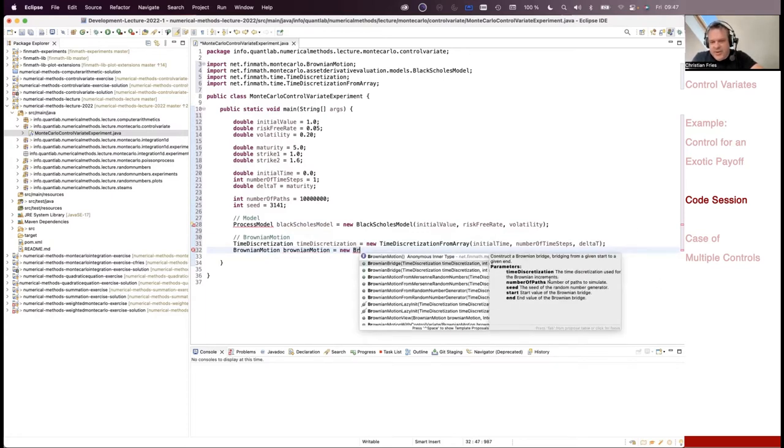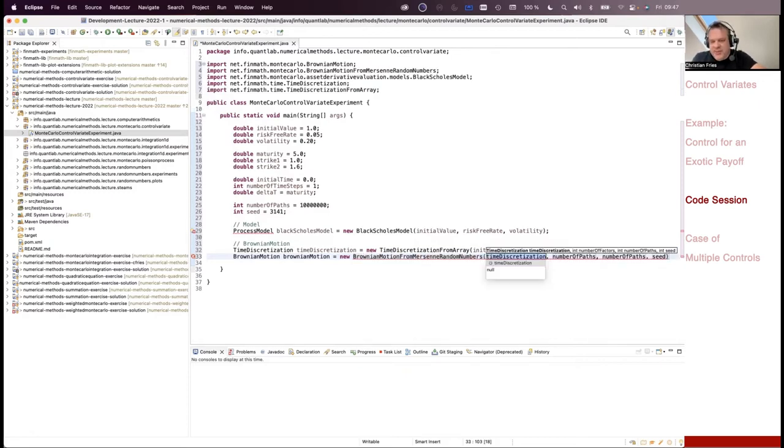There's a Brownian motion constructor that takes, so that's the Brownian bridge. I would like to have the Brownian motion, say from random number generator or from Mersenne. So just use the one that already specifies the Mersenne twister, so I do not have to specify the random number generator separately. So time discretization, number of factors is actually 1, number of simulation paths I have specified, and the seed. Okay, it's a one factor model, there's just one dW.